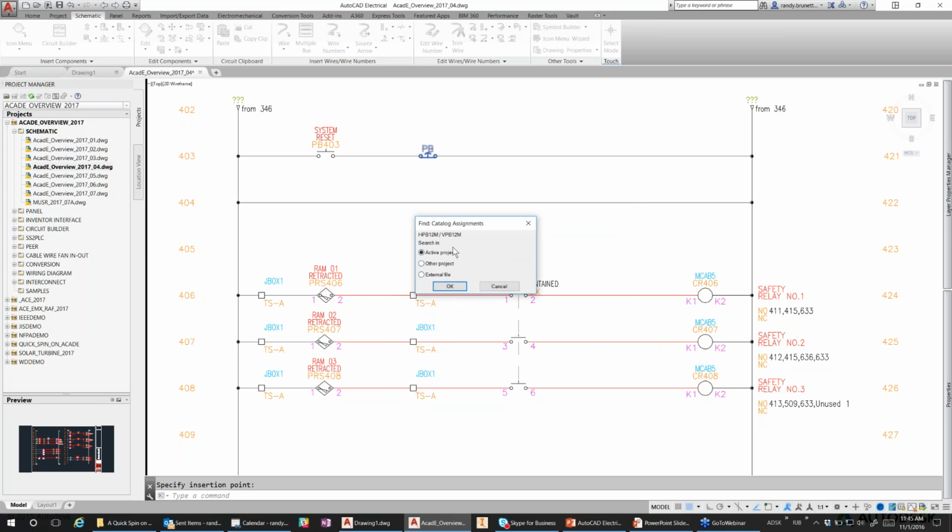So I selected on project, and now I'm also given a choice of 3 options here. I can look in the current project, the one I have active here, or I could search through a project I worked on maybe last week.